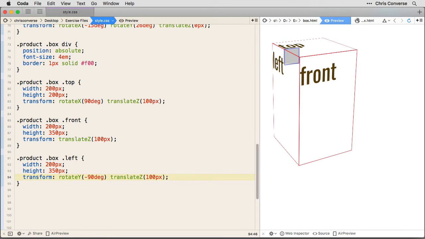So now that we have the basic shapes in place, this concludes part 1 of this 3-part series. Join me in part 2 where we'll add artwork to the sides of the box.